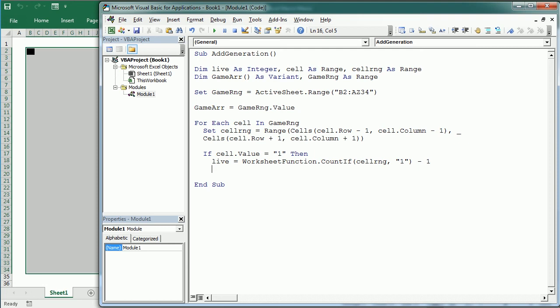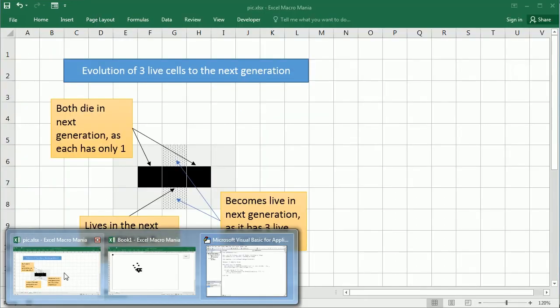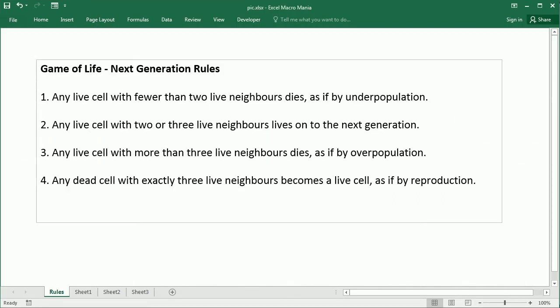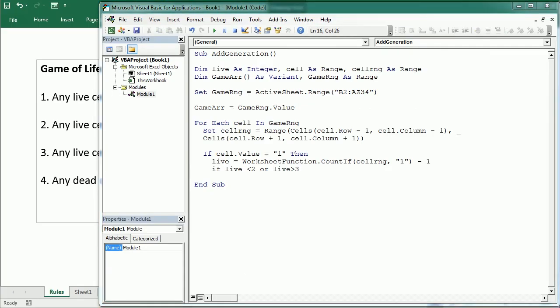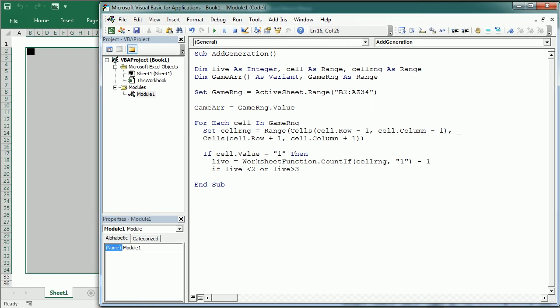Okay, and now following the rules of the game, if life is below 2 or life is greater than 3, as per the rules. So let me go back here to the rules. Yes, if it has less than 2, it dies, and if it has more than 3, it also dies. So that's what we are writing here. If life is less than 2 or life is more than 3, then this cell will die.